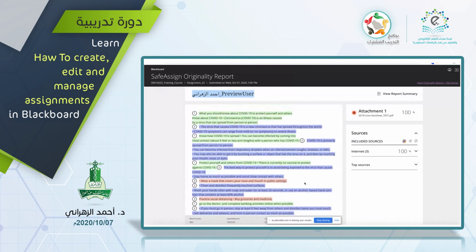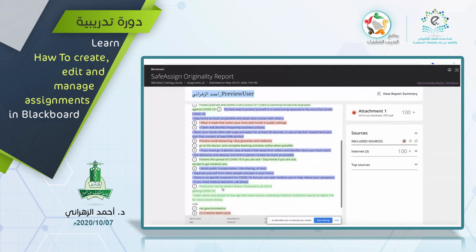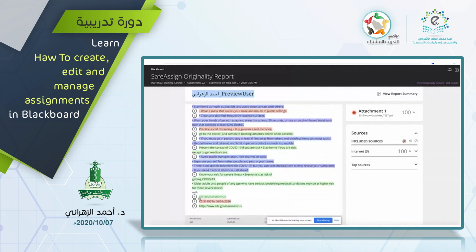It depends on the source of the information. For example, we have here source number 1 highlighted in a different color than the other sources. Source number 1 is highlighted in green. You can see the entire report with the same color, and you can see here the web link for source number 1, or maybe you can see it from here with the percentage.